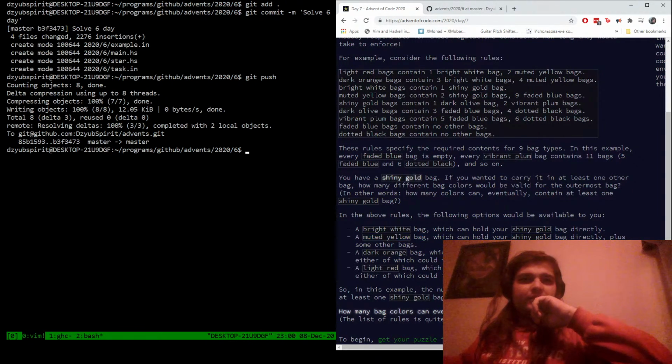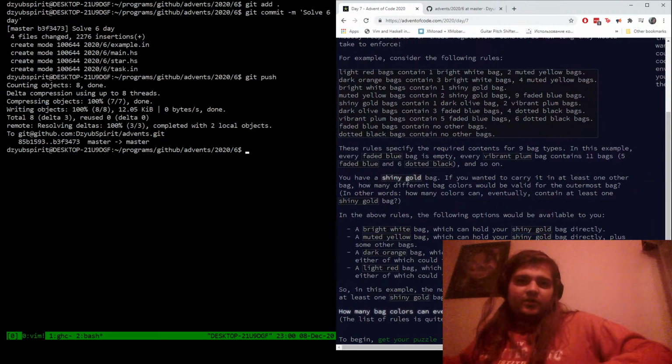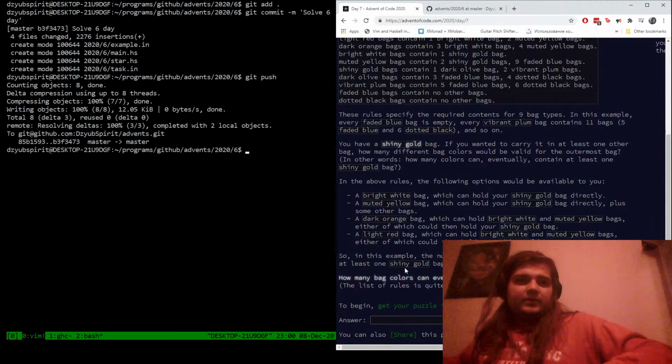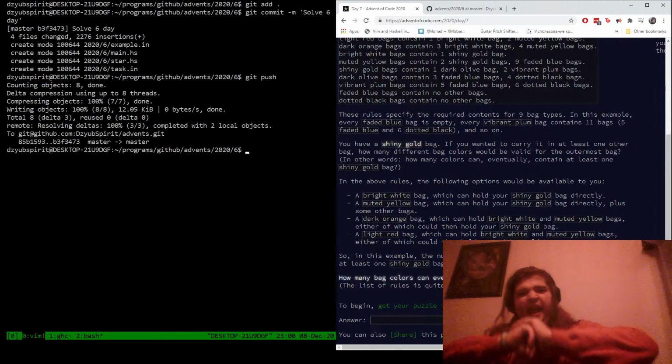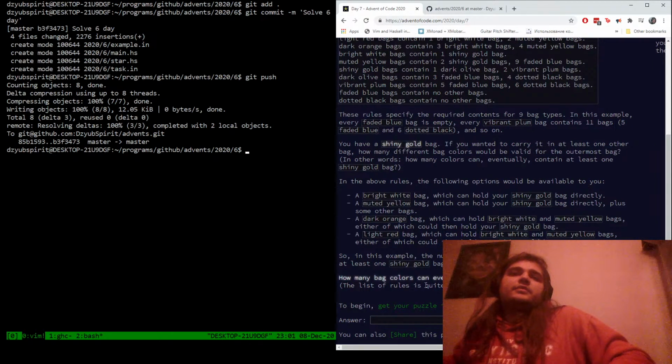Or muted, which can hold a shiny gold bag directly plus some other bags. A dark one can contain bright white, right, which will contain shiny gold. So in this example, the number of bag colors that can eventually contain at least one shiny gold bag is 4. Okay, so we need the number of colors that can contain gold.